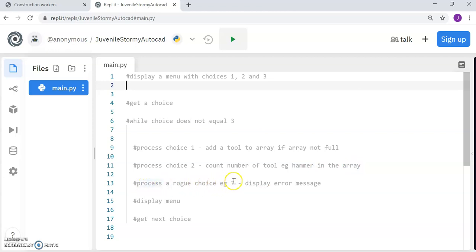So if the user enters 7, we're just going to display an error message. After we've processed the choices, we're going to display the menu again. And then we're going to get the next choice. And that will keep us in the while loop. And if the next choice becomes 3, then the program ends.